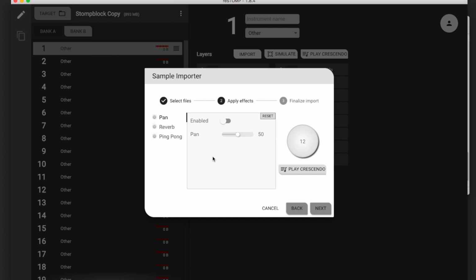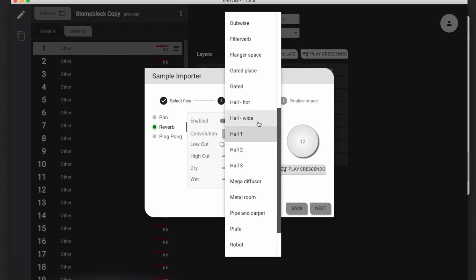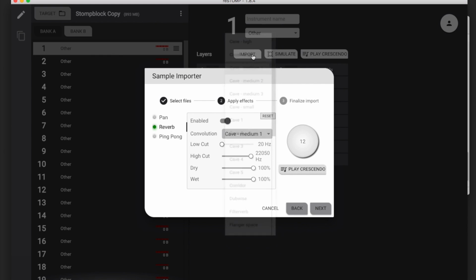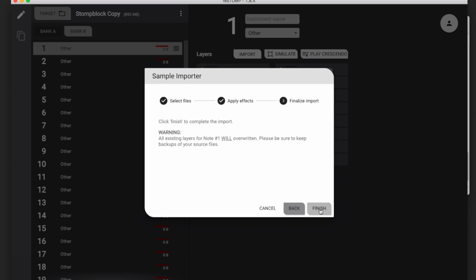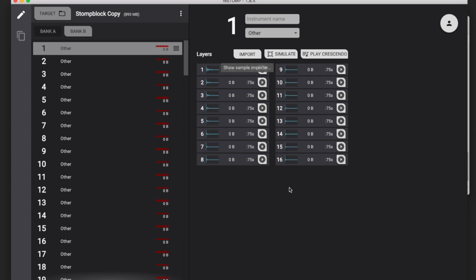I'll just add a small bit of reverb here. First, I'll click on reverb and then enable it. I'll choose Cave Medium 1, which is pretty conservative, and maybe bring down the high cut a bit. Let's hear how that sounds now with the crescendo button. Not too shabby. Okay, let's click on Next, and then Finish to finalize the import.